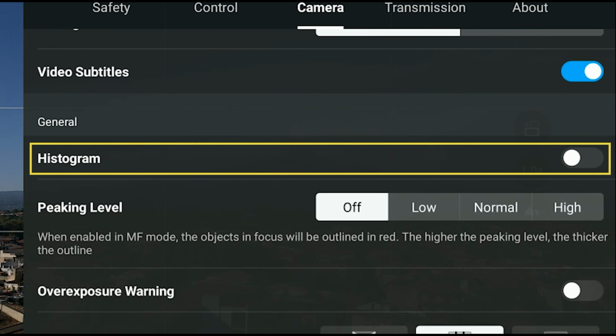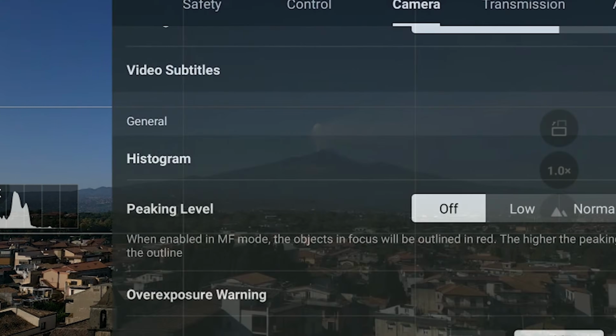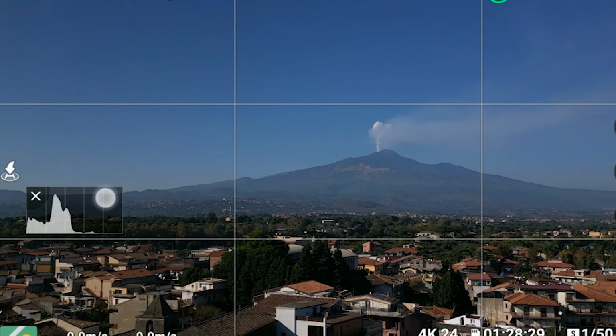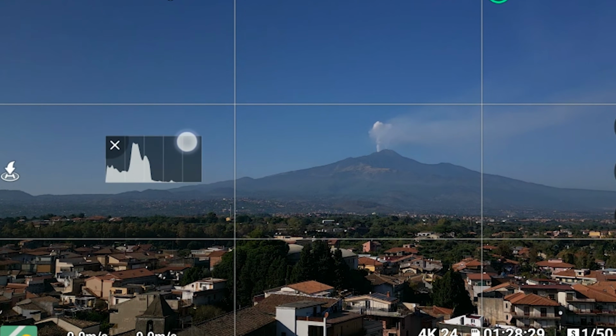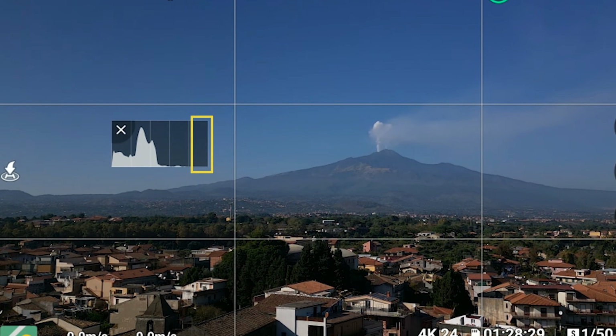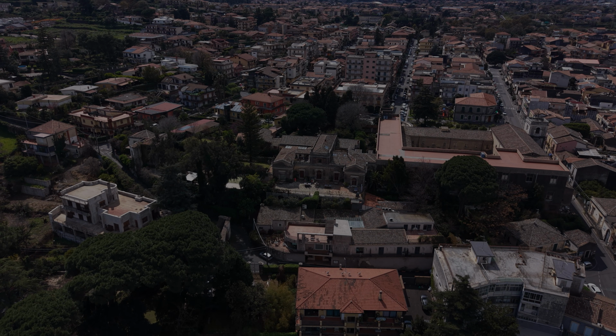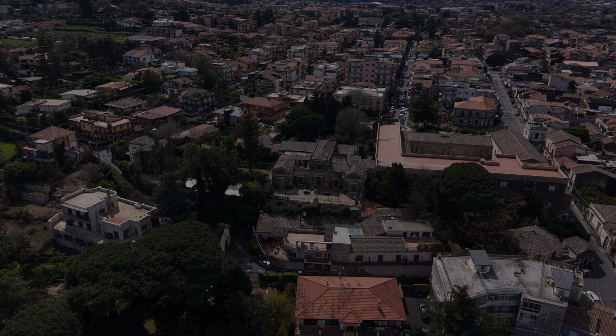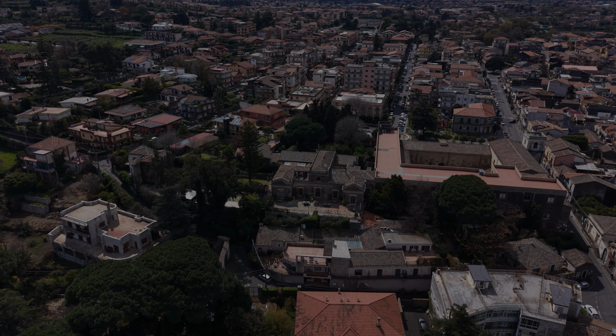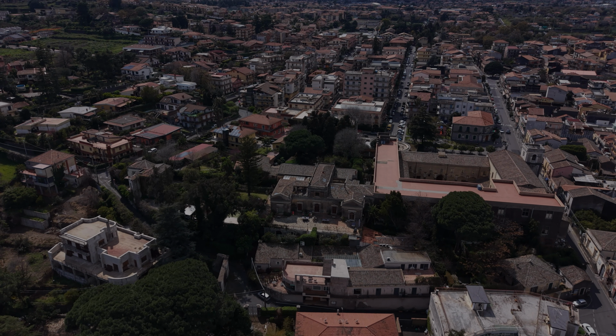The histogram is the only tool I use for exposure, therefore I have it on all the time. I always leave some space between the last bar to the right and the right edge of the histogram to prevent burning the highlights. If the bars are bunched up against the left edge and there is plenty of space to the right, the image is underexposed, and we should increase the luminosity.